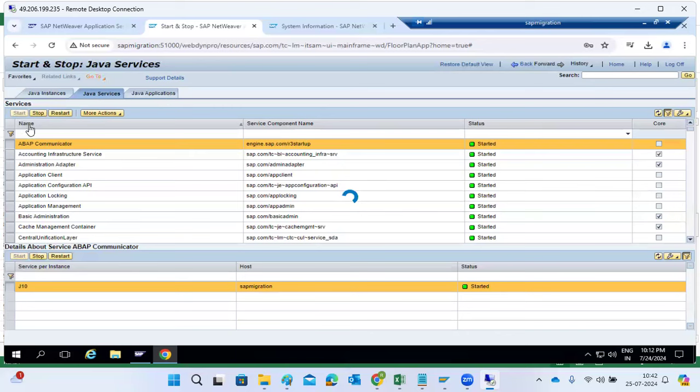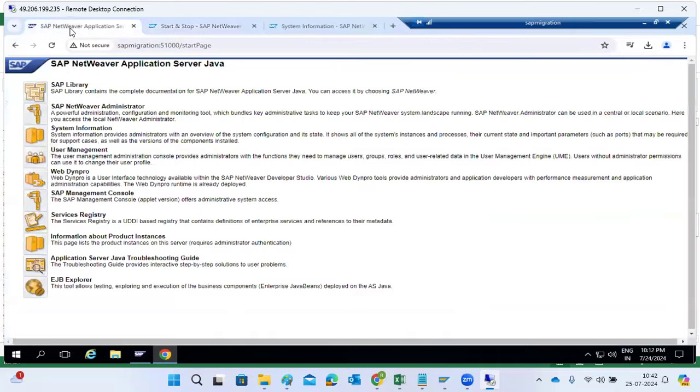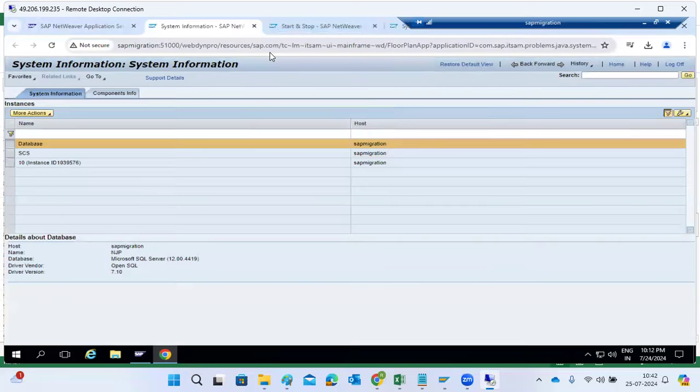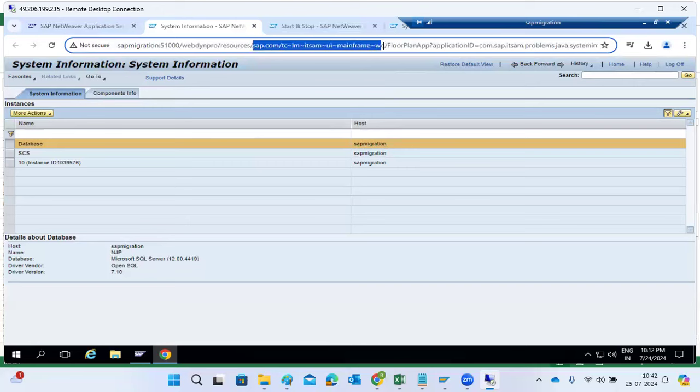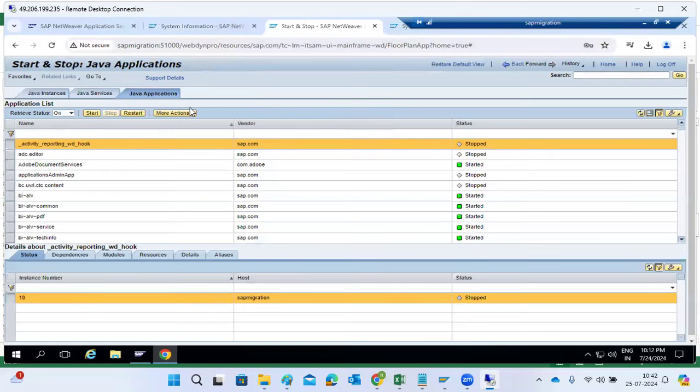We need to select it, and if it is stopped, we need to start it. So we need to do this kind of stop and start troubleshooting here. Your Java system is up and running fine, but when you open the inside page it gives error 503 service not available, or it's not opening. Any application you open in the browser generates one URL, one resource, and this resource will be available in the application here.